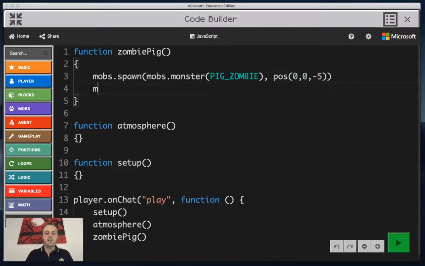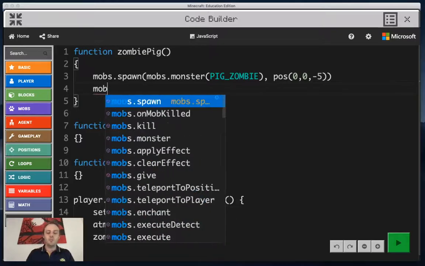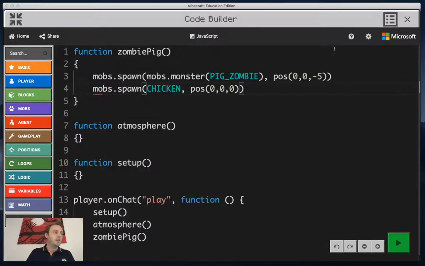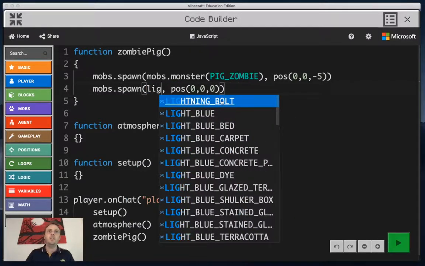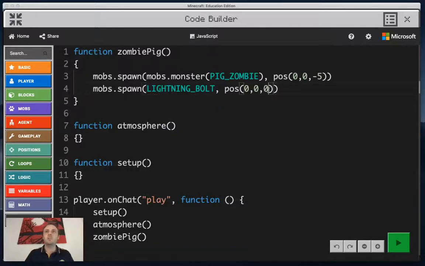The next part of that code is going to be mobs.spawn again. But instead of a chicken, I'm going to spawn a lightning bolt, and that's going to spawn at the same place. We can do this because a lightning bolt is considered an item as well, but technically in the code, it's assigned under a mob.